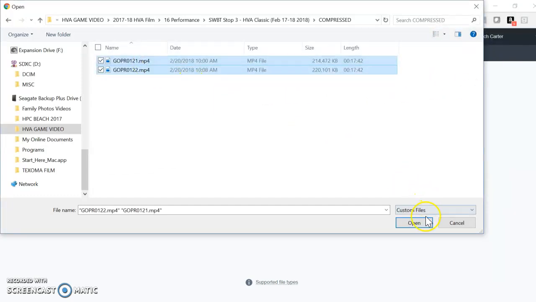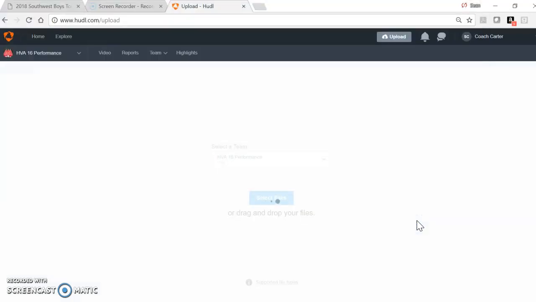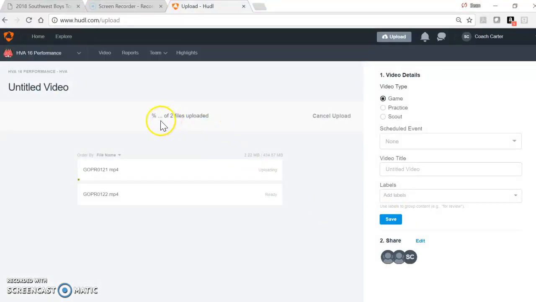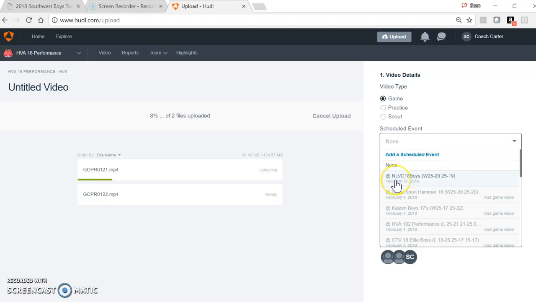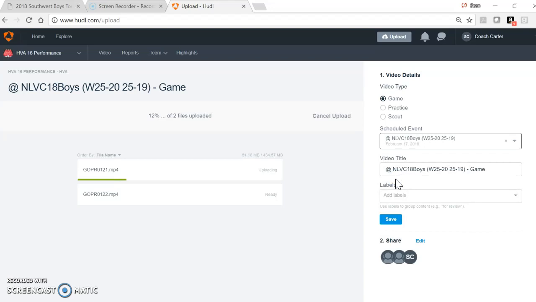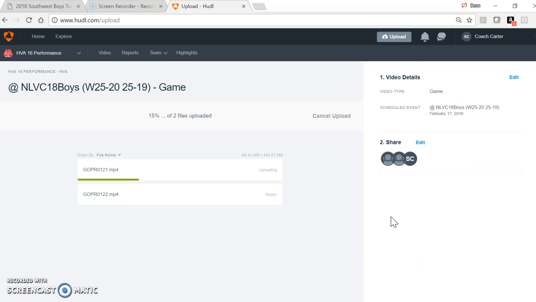I highlight both files and I say open. Once I've done that, they will begin here. You'll see them uploading, and you'll see their progress. While that's happening, you come over here and you tell it what you're uploading. So you go now find that event, and there is the event that we created a moment ago. You just simply click that one time, and then down here hit save. Now you're done, other than just simply waiting on it to upload. Once that uploads, you're done.